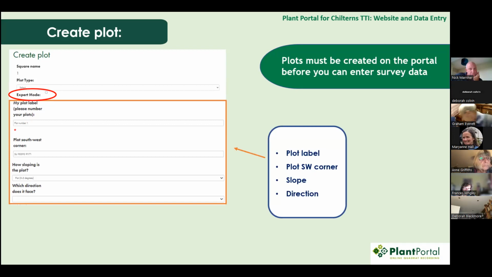As I say, you then enter your plot label, whether it's 1, 2, 3, 4, 5, or some people name their plot something that'll help them remember where they are. You then pop in the GPS coordinates, or the coordinates of your southwest corner, and then you provide some environmental information. So how sloping was the plot, which direction does it face, and so on. Again, the information that you were recording in the field.